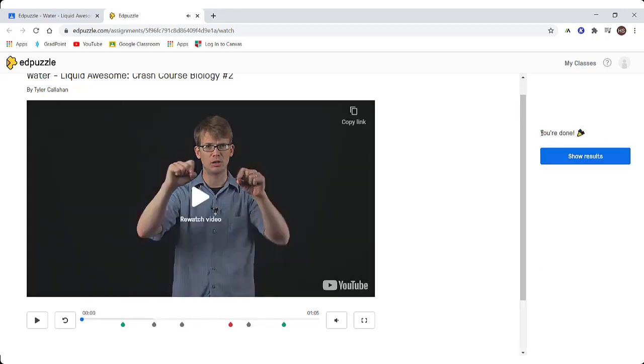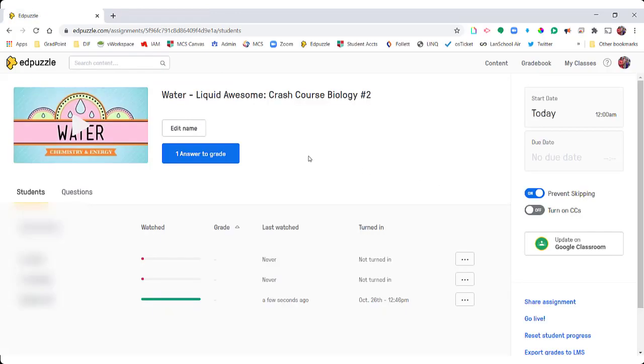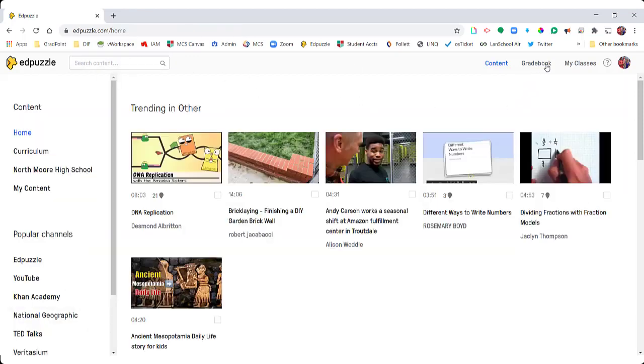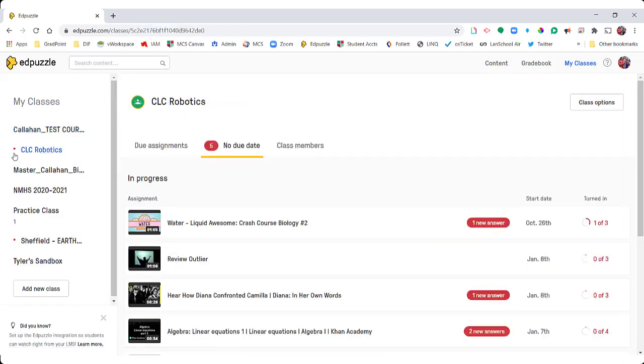All right, so then I get the message here that I'm done. I can show my results, and I see that I have some things left to be graded. Now, on the teacher view, here's the teacher view of this assignment. There are a couple different ways to get back to that screen. So if I go to my classes, I can go to this robotics class, and I can see that this assignment here has one new answer.